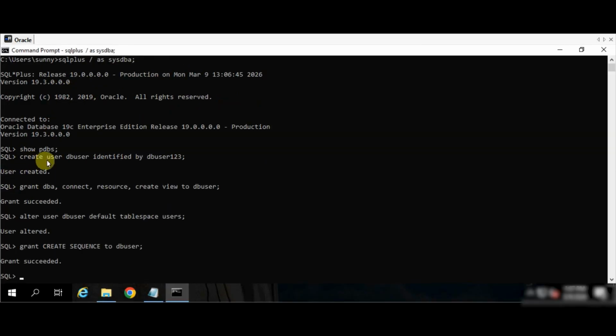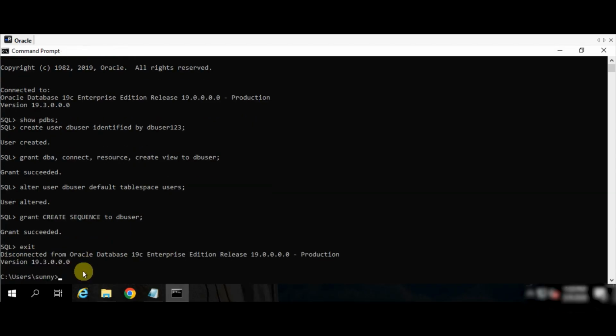This command will create a new database user with password. Grant the necessary roles and permissions required for the application. Assign the user's table space as the default table space for the database user. Allow the user to create database sequences.